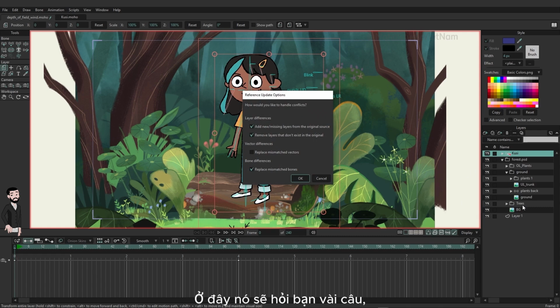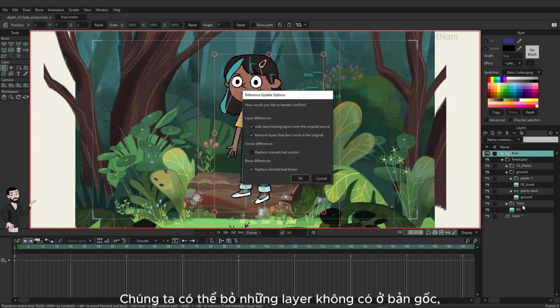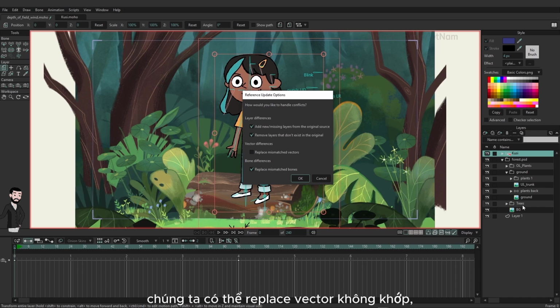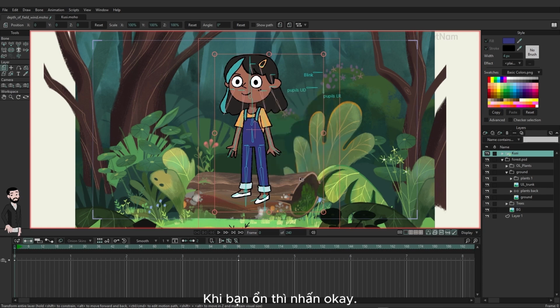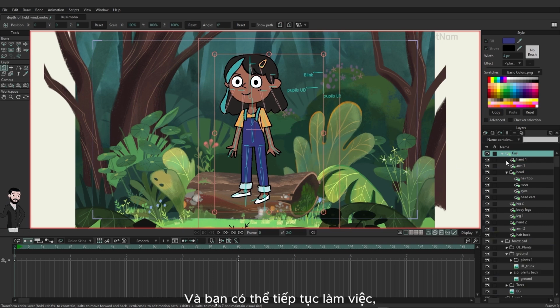Here, it's going to ask you some questions. If you want to add new layers from the original, perhaps we've added new layers since then, we can choose to add them into this reference. We can remove layers that don't exist in the original. We can replace mismatched vectors as well as mismatched bones. So even when you are updating, you can choose kind of what you want to update here when you're working with separate files. So once you're good, we can go ahead and click OK, and you can see the change has now been applied. So from there, you can see we have a green arrow once again, and you could continue your work.